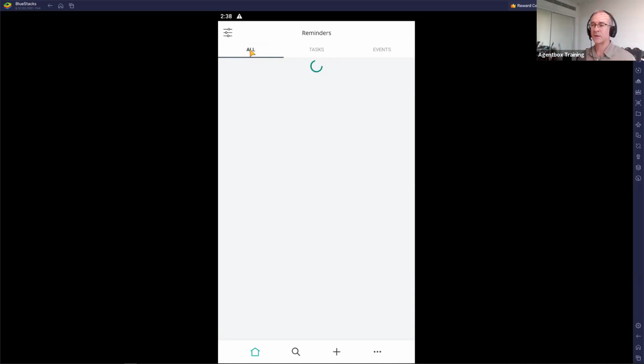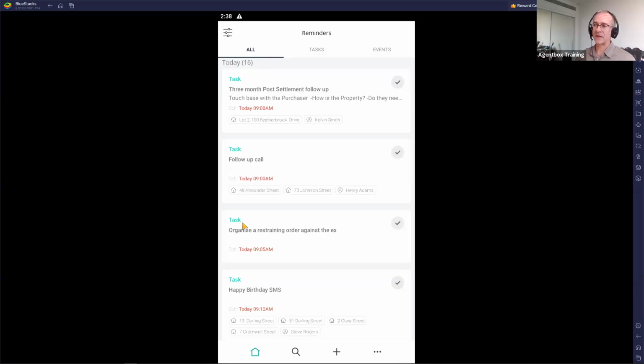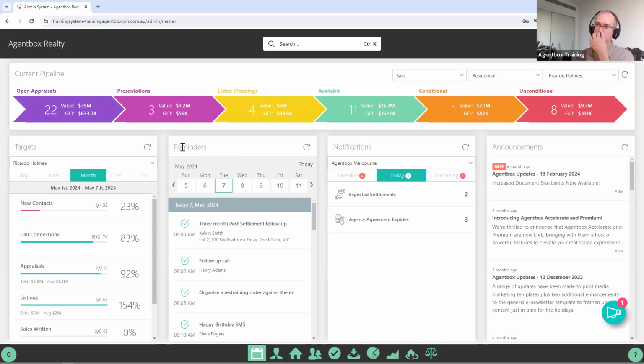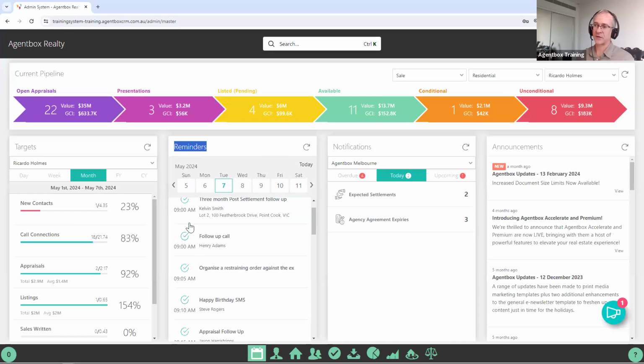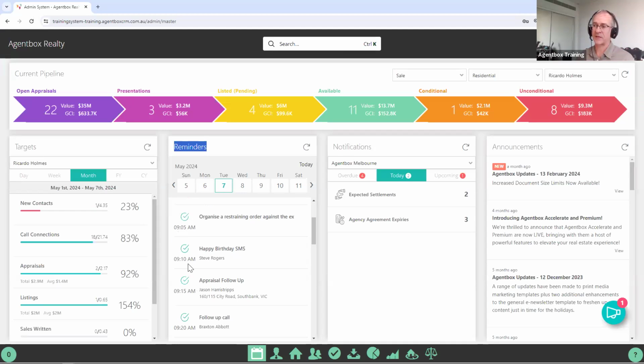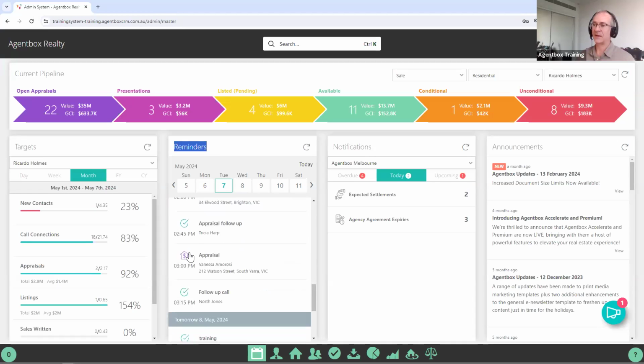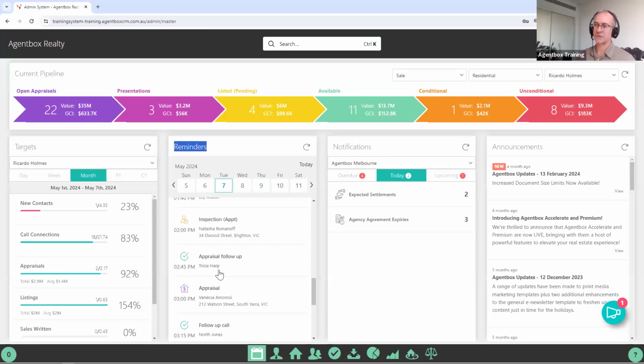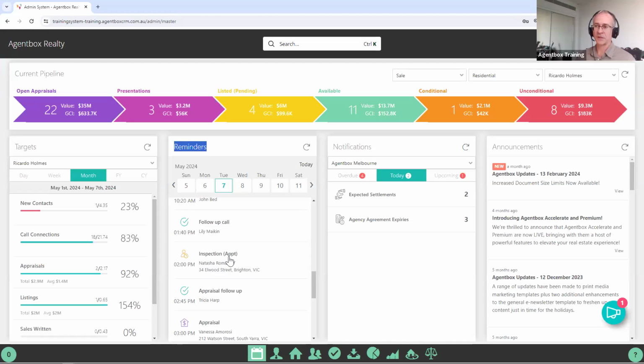I'm on the road and I want to make these calls. Now, these tasks, this home screen is really a replication of the reminders panel in your desktop. So today, Tuesday the 7th, you can see I've got a heap of tasks. Anything with the big green tick is a task. And I've got a couple of appointments, an appraisal and a private inspection.